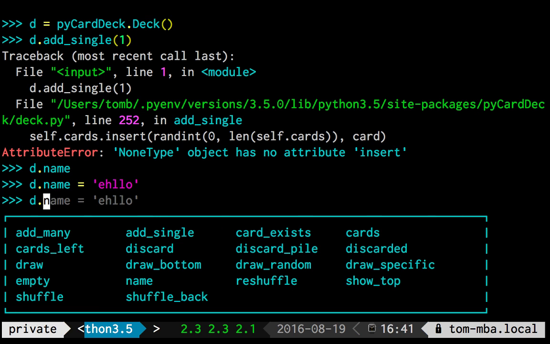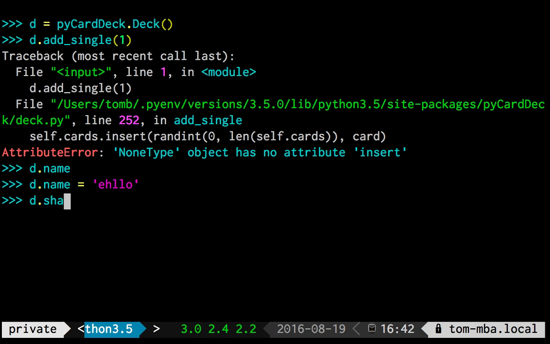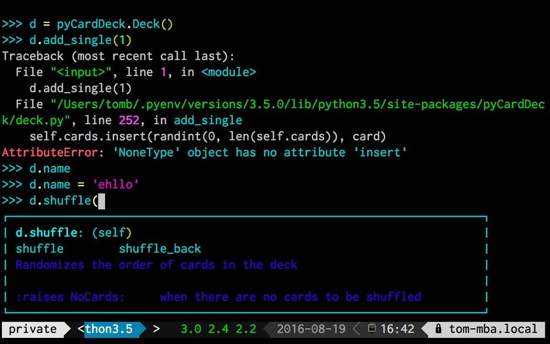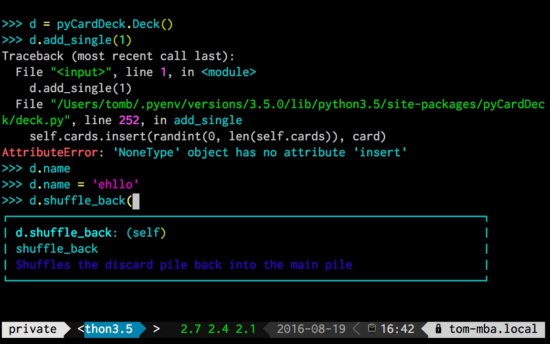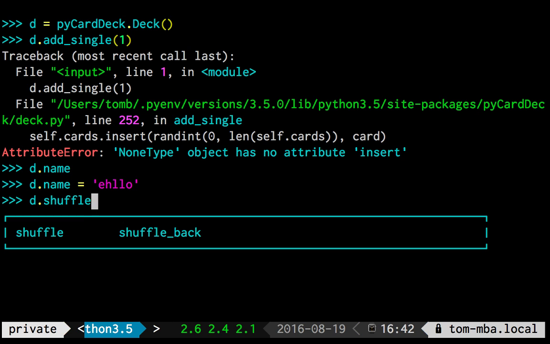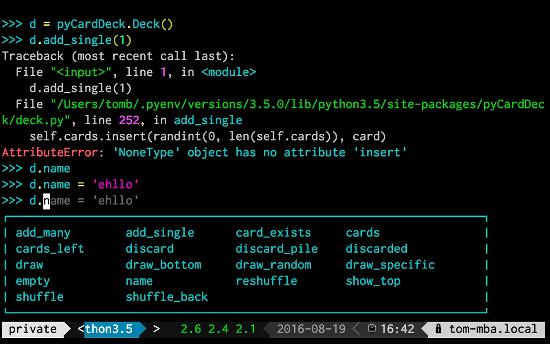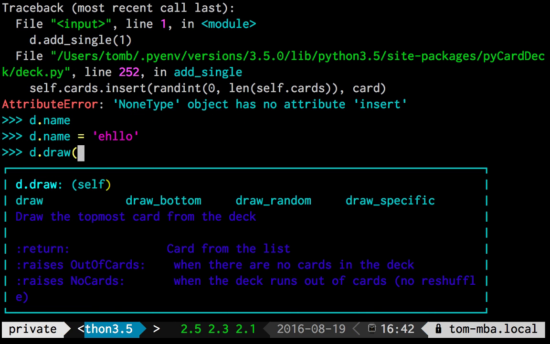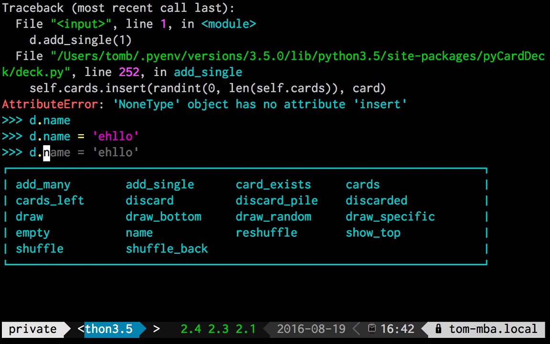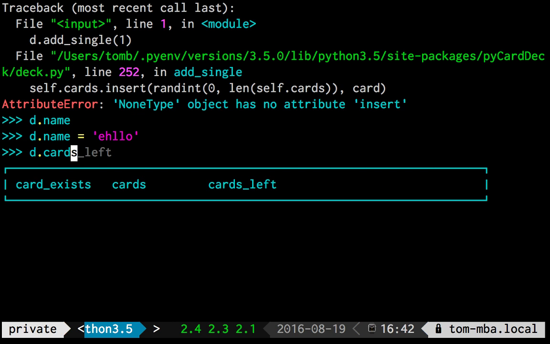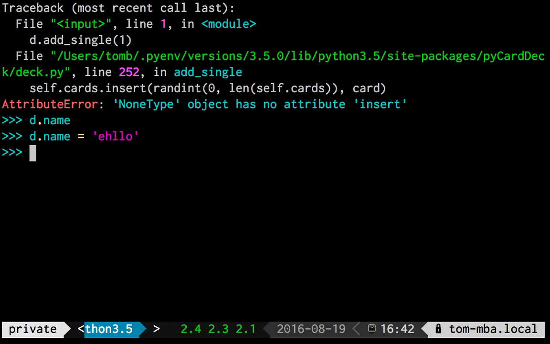Okay. Dot reshuffle, shuffle back. I'm guessing those are kinds of, what are these things? Shuffle. Randomize the order of the cards. Okay. Shuffle back. Shuffle the discard. Oh, okay. So this must be a thing where we have a deck and a discard pile. That's cool. Draw. You can draw from either side. So I guess I want to put cards in. I just don't quite know what a card is supposed to be.